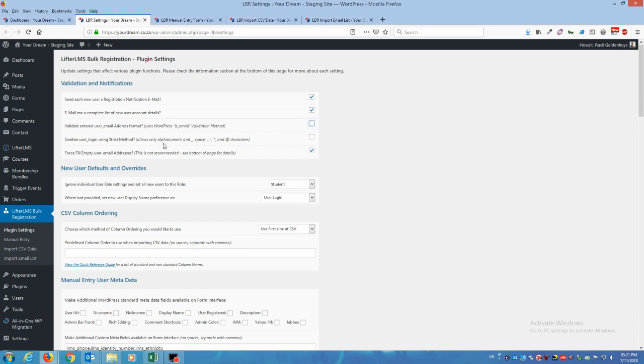The fourth one, you can also put a tick to sanitize user logins. In other words, when a username is created, to only allow certain characters or to limit those characters. And the last one, which you must use very carefully, and I don't recommend it if the person indeed has an email address, is to put the tick into force fill empty user email addresses.